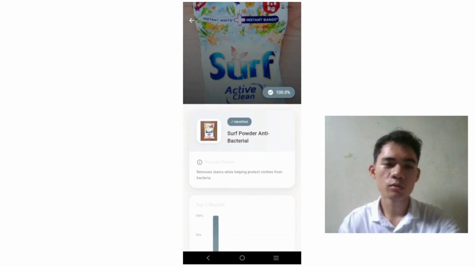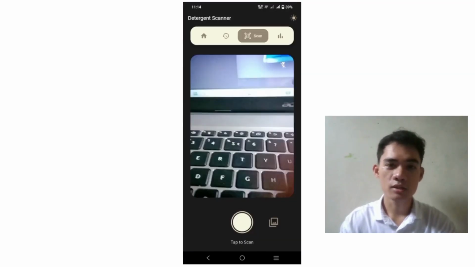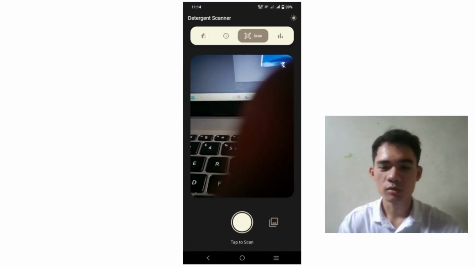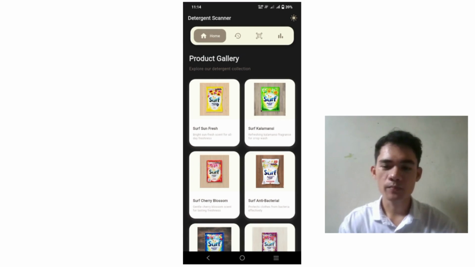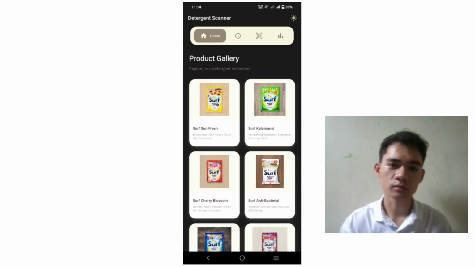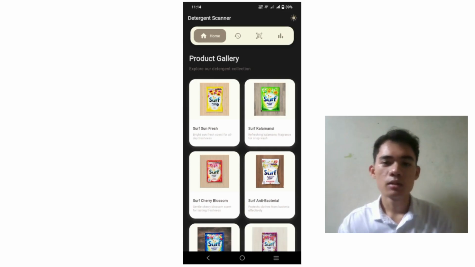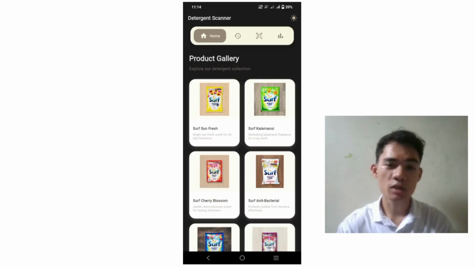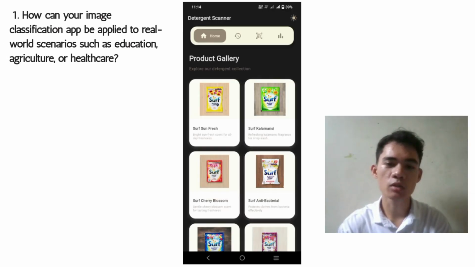Now I want to answer some questions. Question number one: how can my image classification app be applied to real-world scenarios such as education, agriculture, or healthcare?